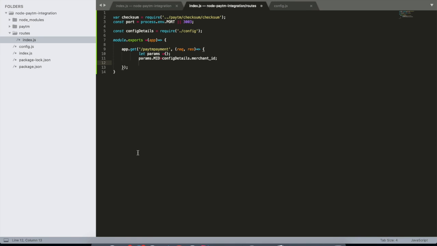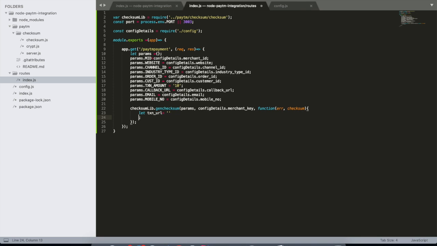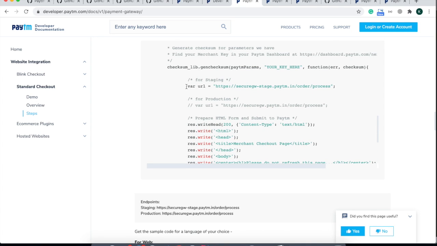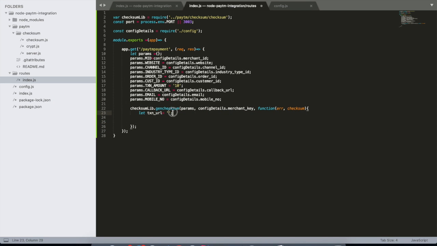Similarly we'll be adding all the parameters, and after this we'll be using this checksum library function, which we will be using for generating the checksum. After this I'm using this staging URL currently. You can use the production one once staging is successful. It was written just below this.